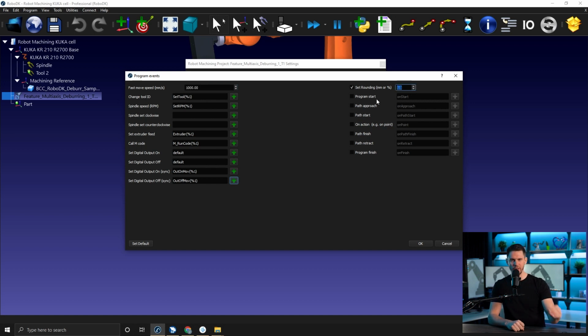You'll be able to change your rounding. This is a setting that you might need to play around with a bit to have smooth motion without compromising too much the accuracy of your path. And then you have your change tool ID and spindle speed.